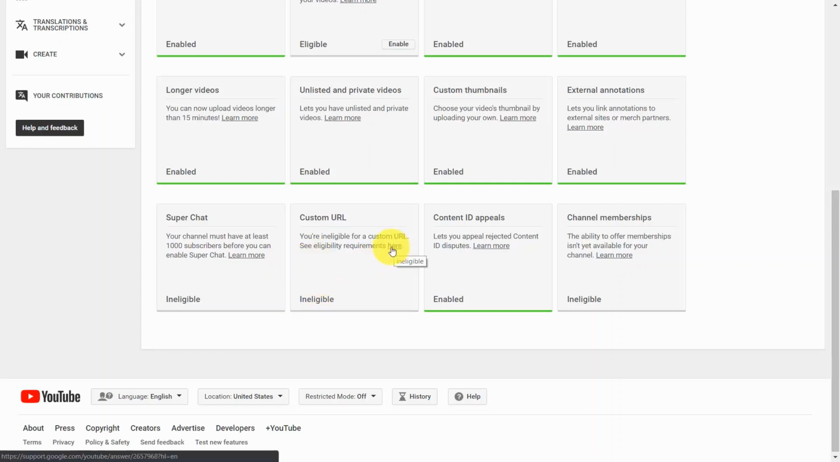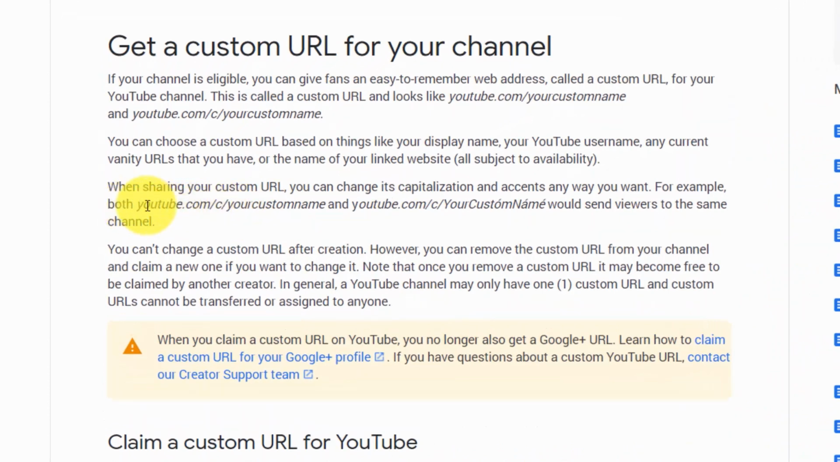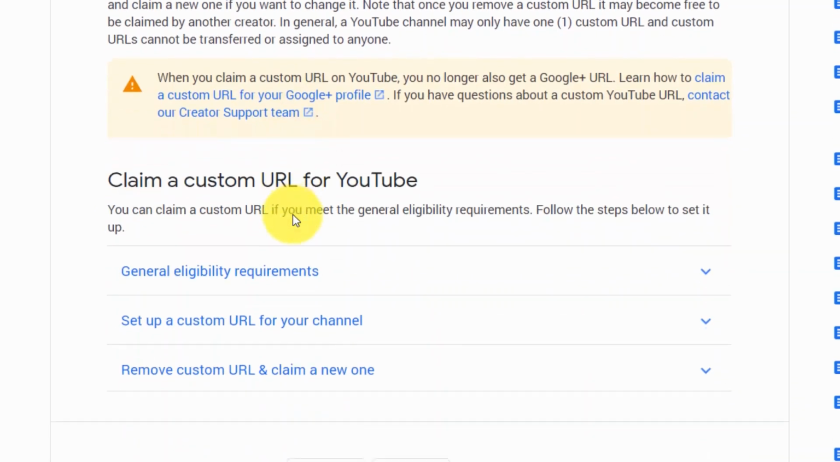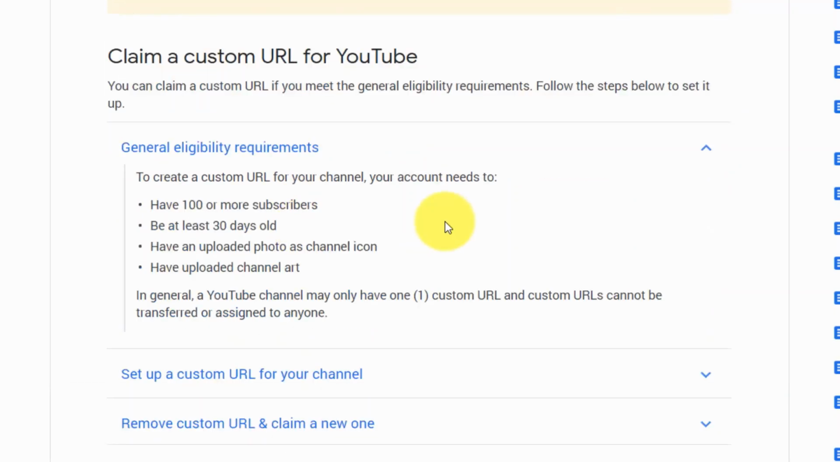So we're going to click this link where it says here. And what you're going to notice is that this gives you the ability to give a name to your YouTube URL instead of the long ugly one that we were working with earlier. So we're going to scroll down and then click General Eligibility Requirements. You're going to notice that your channel needs to have at least 100 or more subscribers. It needs to be at least 30 days old, and it needs to have an uploaded photo as a channel icon and uploaded channel art.